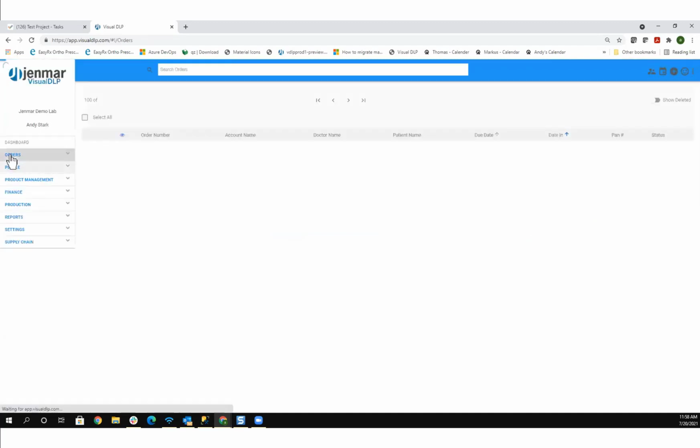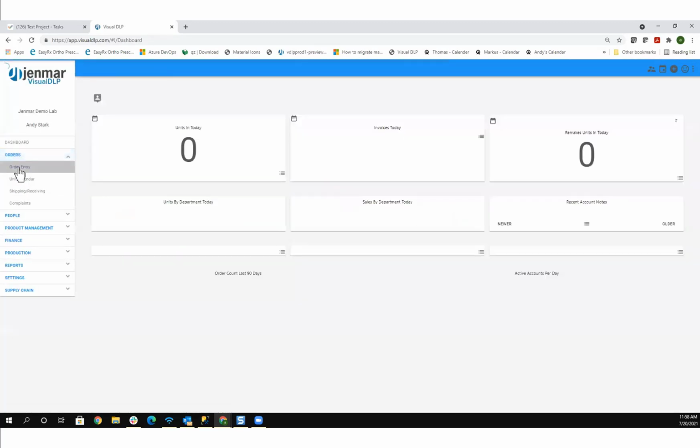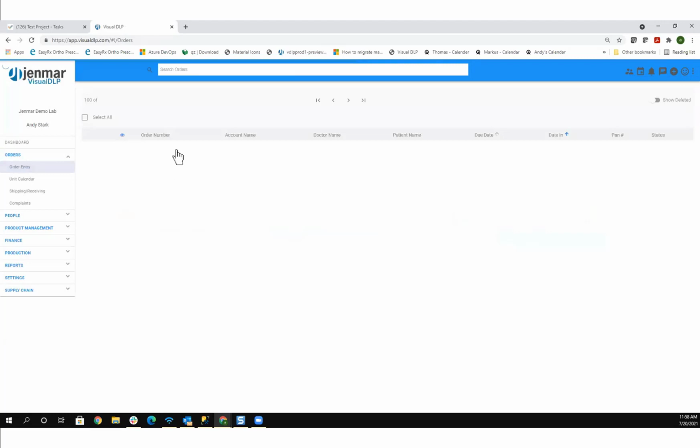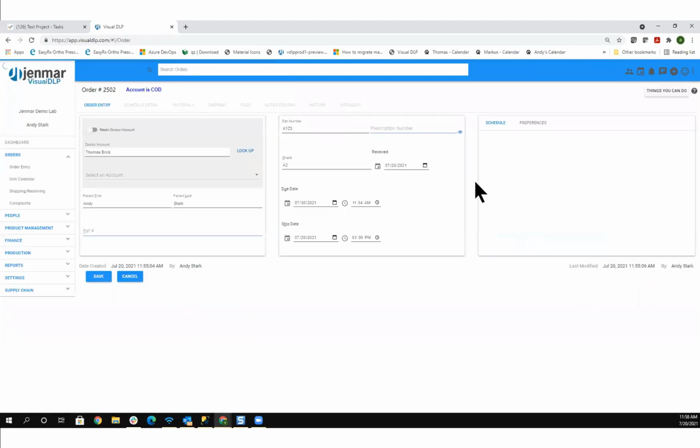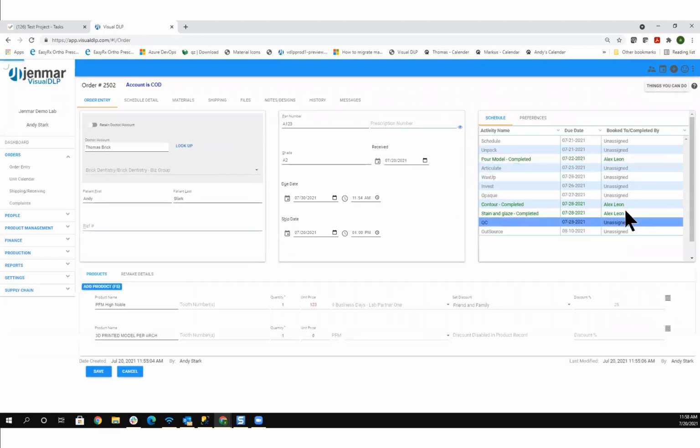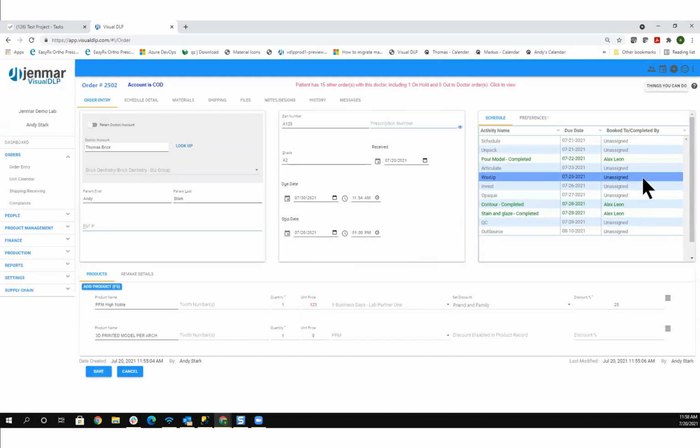So if we go back to the order we entered from the order management module and look at order 2502, under the schedule, you'll see the name of Alex Leon listed there because he completed those 3 steps.